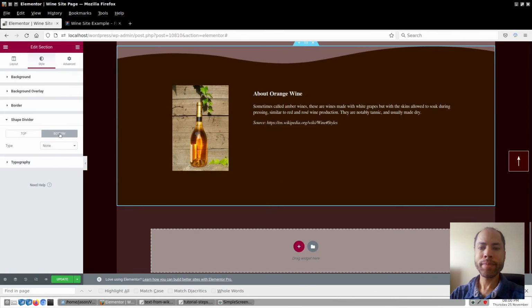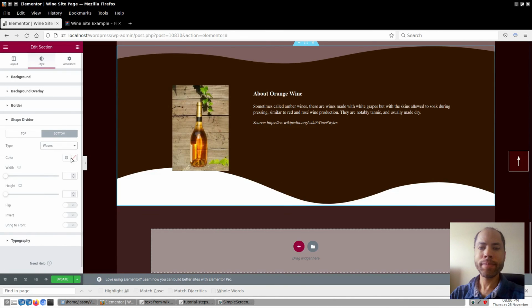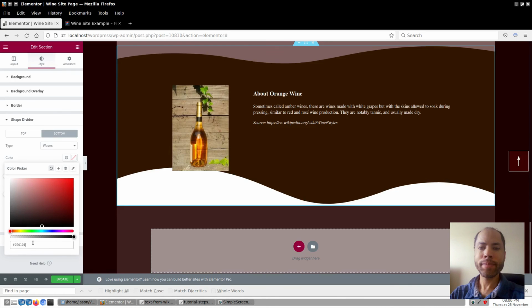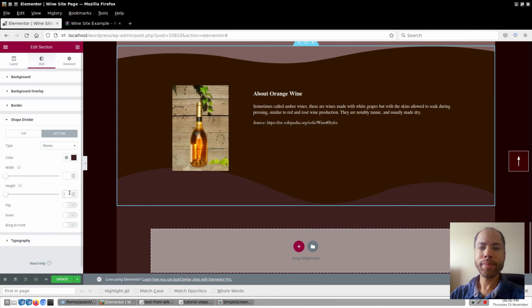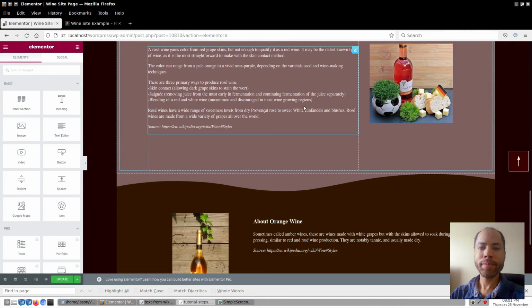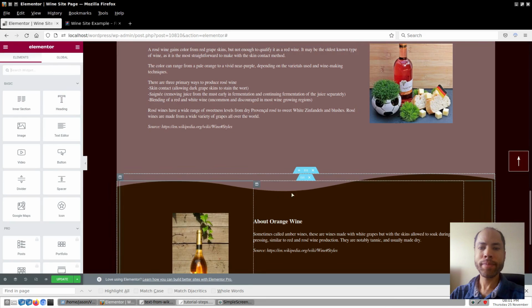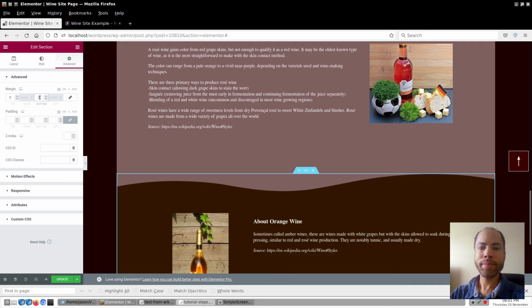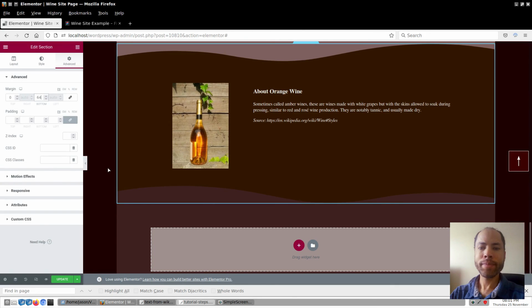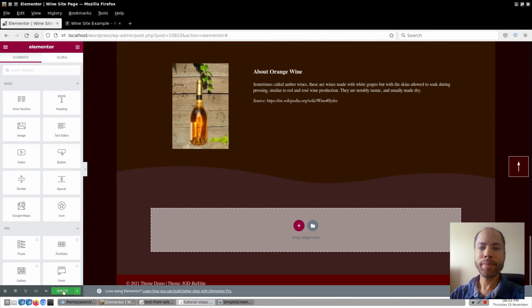Staying with the orange section, let's add one more divider for the bottom with the standard settings. One more thing is to add a margin to the bottom of the orange section to give it some space between it and the footer at the page bottom. Finally, update and preview the changes to see how the page looks thus far on the real site.